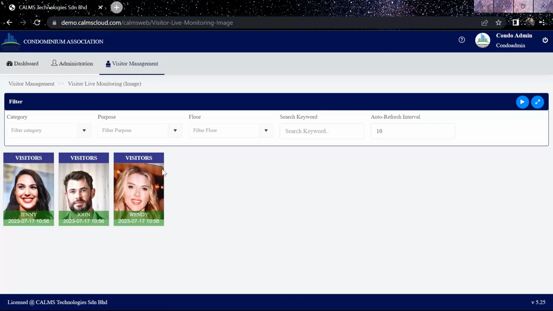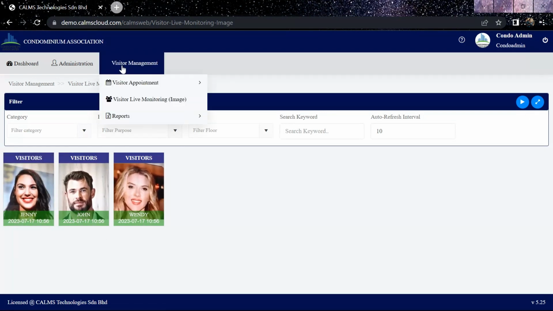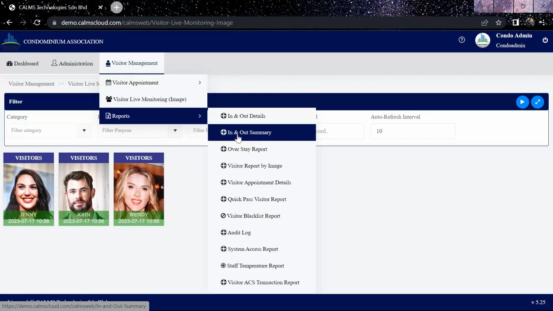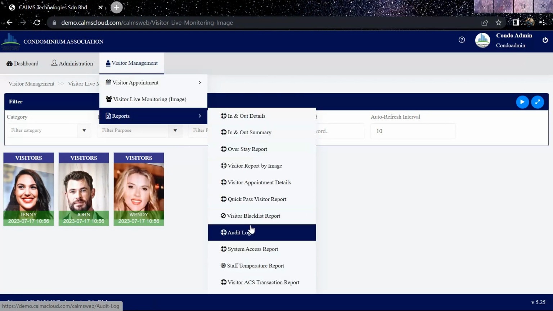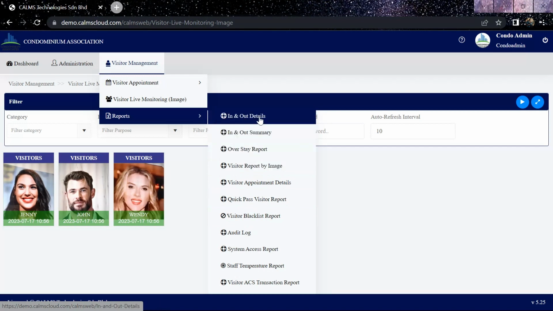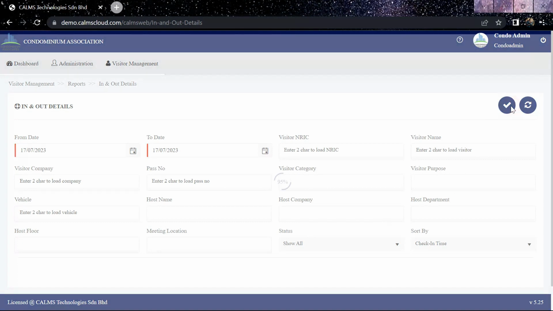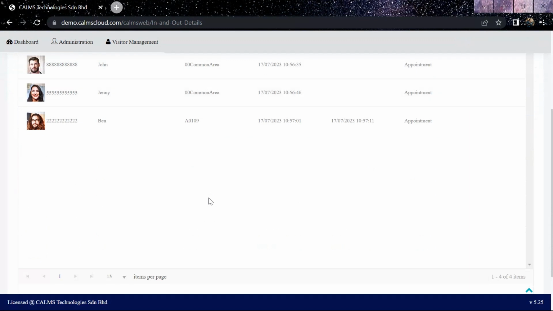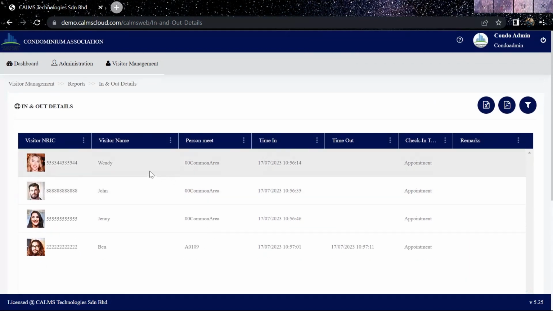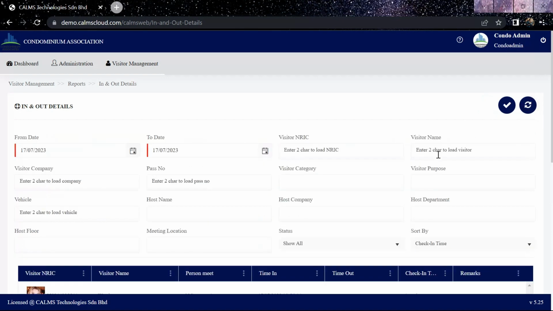If you would like to generate a detailed report for investigation purposes, just mouse over to Visitor Management, point to Reports, and select any type of report you want from the list. For example, try selecting the In and Out Detail Report. In this page, select the date and key in the specific details that you want to have in your report. Then click on the Check button on top to generate the report. Here, the system will display the report according to the info you input just now. You may export this report in Excel or PDF format by clicking on the icon on the top. Or you can further filter the search result by clicking on the Filter icon on the top.